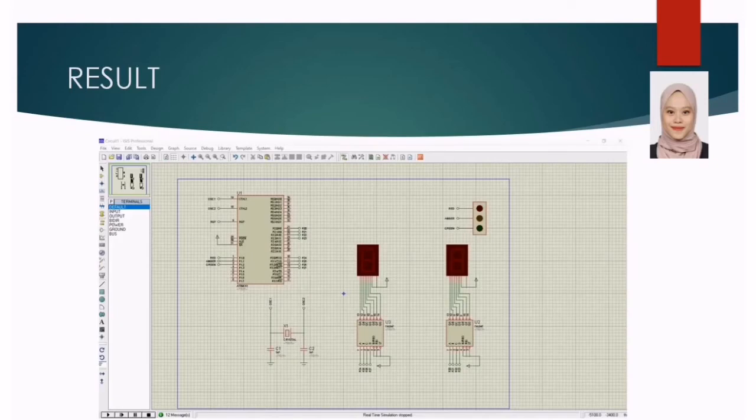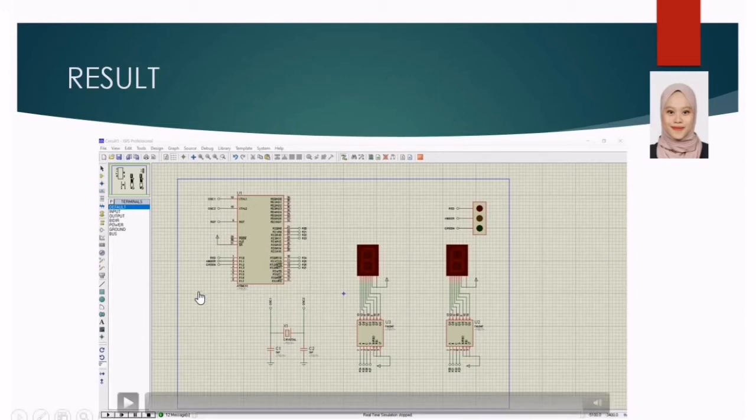Okay, this is the result for one junction. This is the result of junction 1, only 1 traffic light and 2 timers. And then same chip, crystal, capacitor, decoder, timer. This is the traffic light. The upper is red, this one yellow, and lastly green.